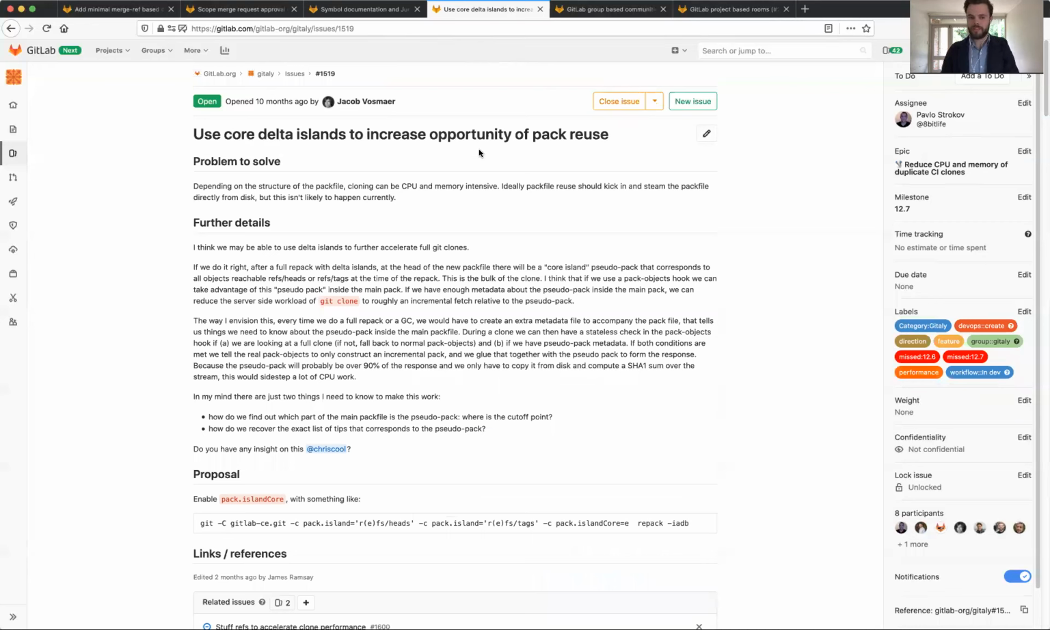The Gitaly group is going to be working on core Delta islands to improve pack file reuse. We've been working on this a little bit previously. And this is really important for a lot of GitLab servers where there's heavy CI loads. You push a new commit to GitLab and it suddenly kicks off 100 parallel CI jobs. It's really important that this doesn't degrade the performance of the Gitaly node and impact the performance of the GitLab application and other projects on the same server.